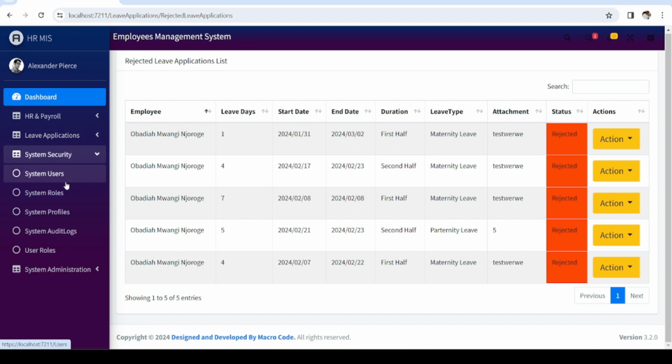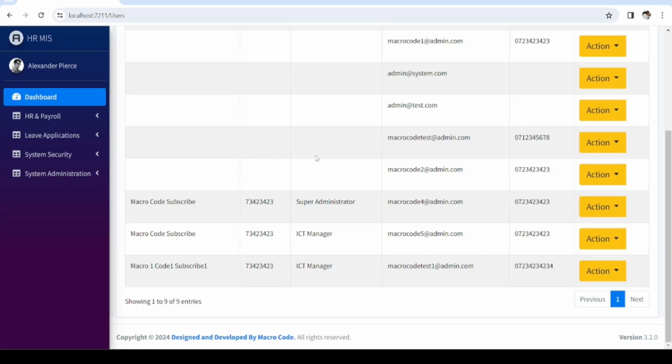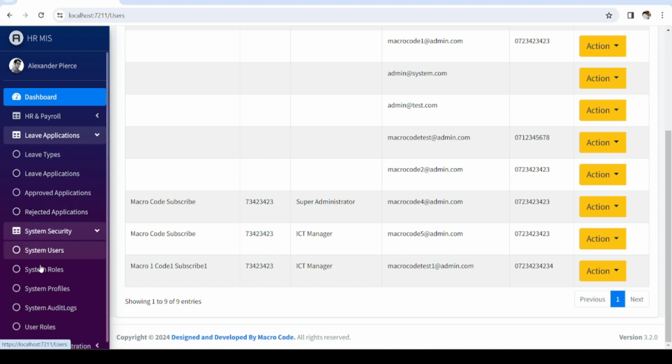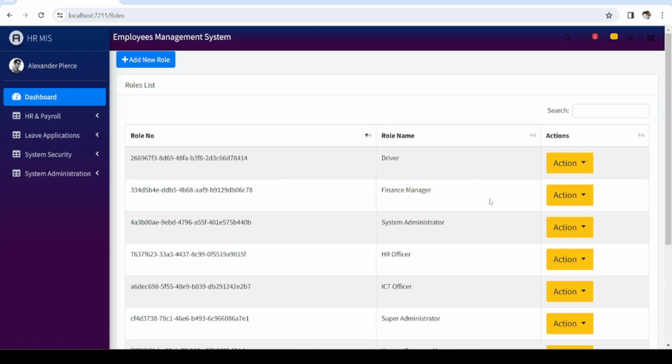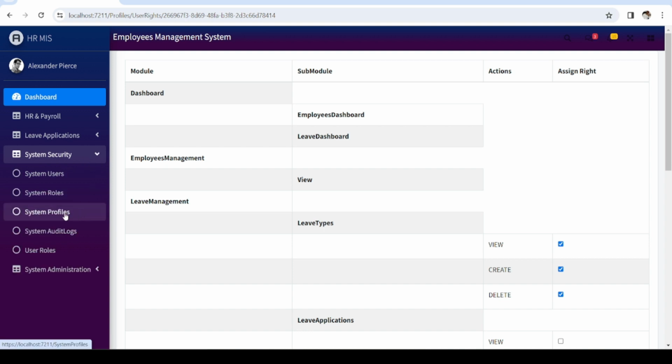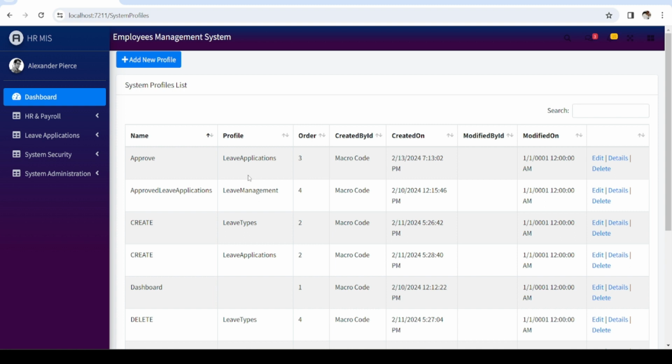So then we have system and security where we are able to manage users. Then we are also able to create system roles. Under these roles, you can assign rights to each of these particular kinds of role. Then within system security, we have the system profiles. These system profiles are kind of system tasks or system modules and submodules, and this will help us in restricting the rights on where the user should be able to access.